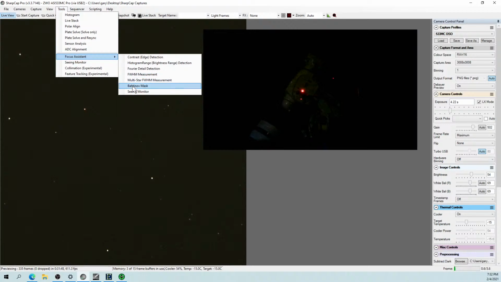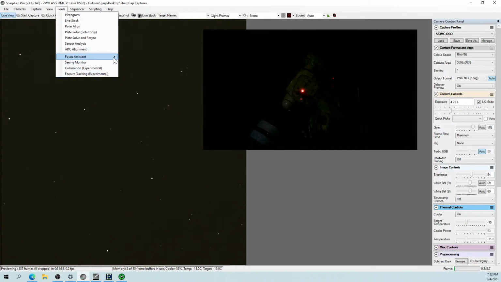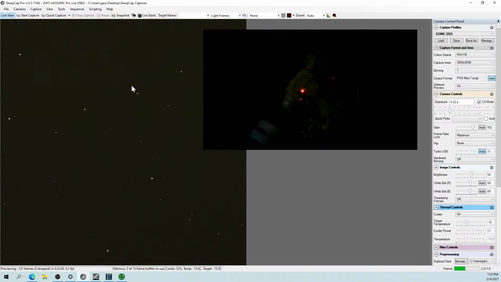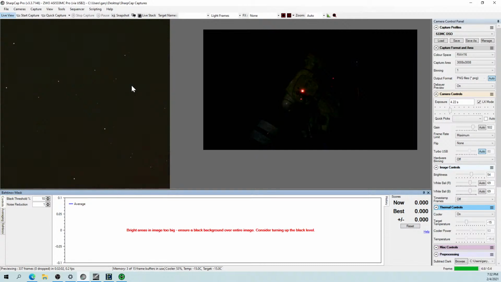The other way to do it is with a Bahtinov mask, and I'm going to do it quickly with a Bahtinov mask. So the first thing I'm going to do is go into Focus Assistant, Bahtinov mask, and start that up. And I am going to then turn that screen round again, and put the mask on the front of the scope, which involves taking the dew shield off, and I'm quickly going to check the focus.